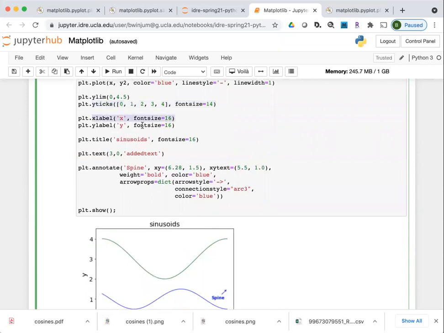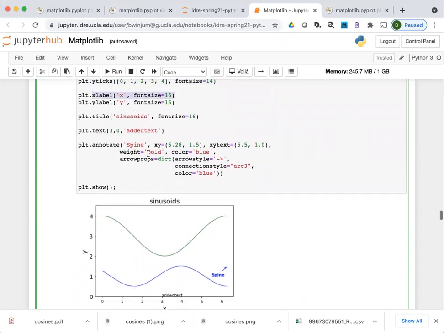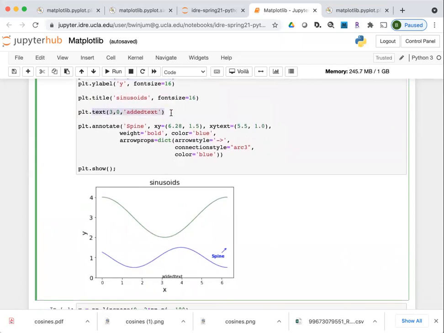Here I've specified the X label, the Y label, and the title, and you can even add text on top of the figure. This puts it at an X and Y value of 3 and 0. This is the lower left-hand corner of the text, and then the added text is what it adds. And then annotate will allow you to put in text and a little arrow too, in order to really draw the viewer's attention to a particular point of the graphic.